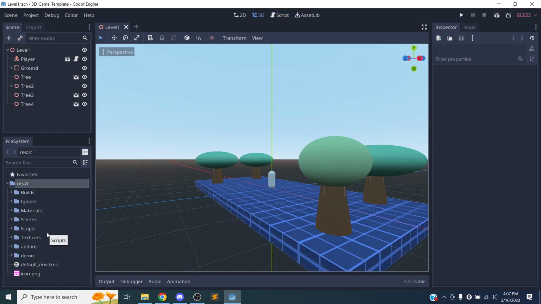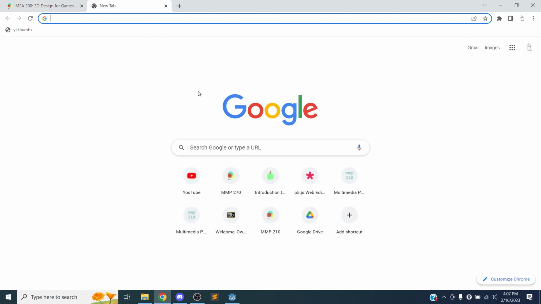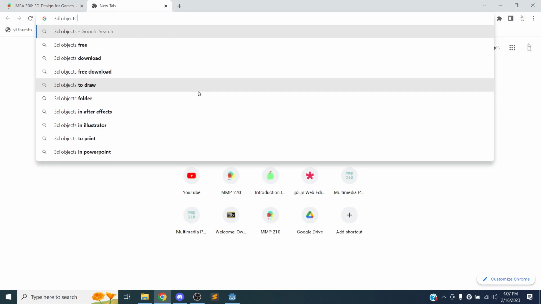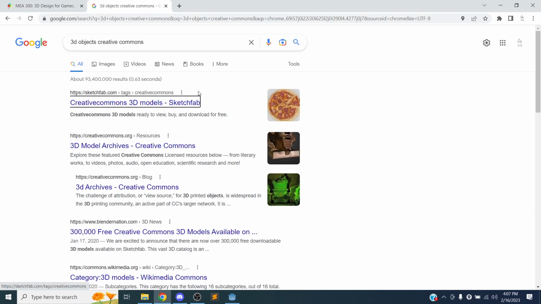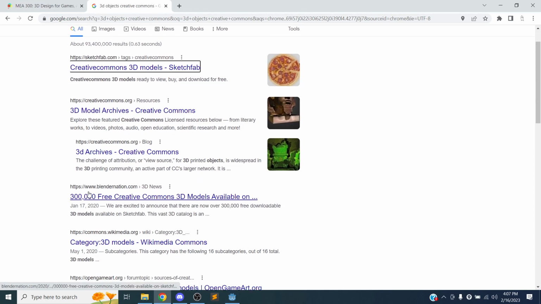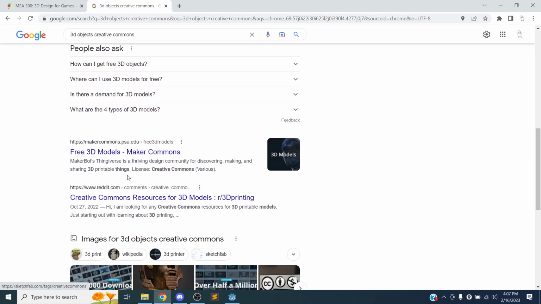And then we're also going to want to organize our files. So the first thing I'm going to do is look for a 3D object that I can download. There's a lot of different websites that will have Creative Commons 3D objects. If we just Google 3D objects, Creative Commons, we're going to see Sketchfab is a good website to use. There's creativecommons.org, Blender Nation, Open Game Art is a good one.